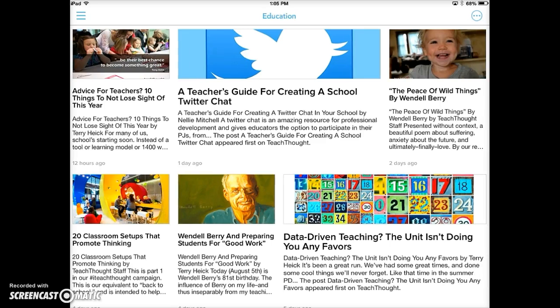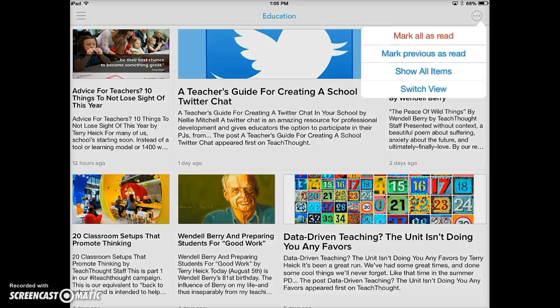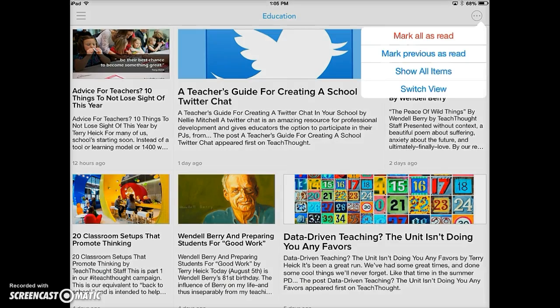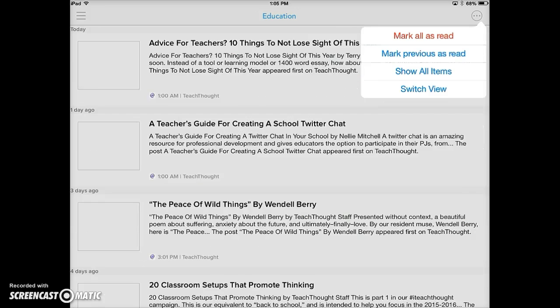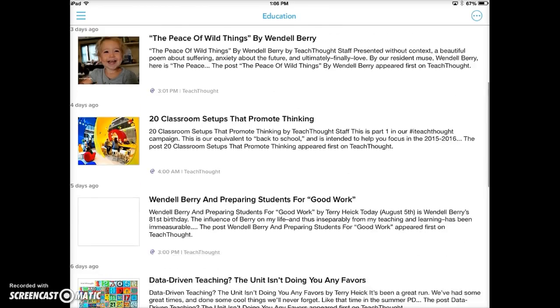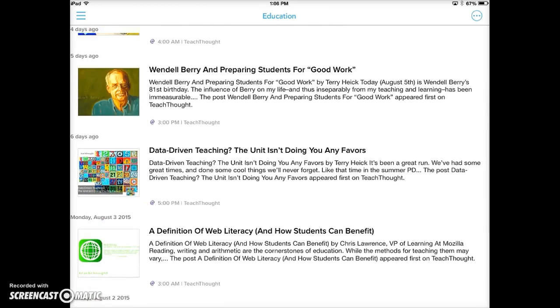Something else that I would like to show you is the way the layout of this is right now. It's kind of like a magazine layout, they would call it. I like to have mine more in a list. I don't know if that makes a difference to the rest of you, but this is how I prefer to read mine. So if you go up here in the corner and hit these three dots and you hit switch view, now it shows it in a list, and it just makes me less crazy that way for some reason.